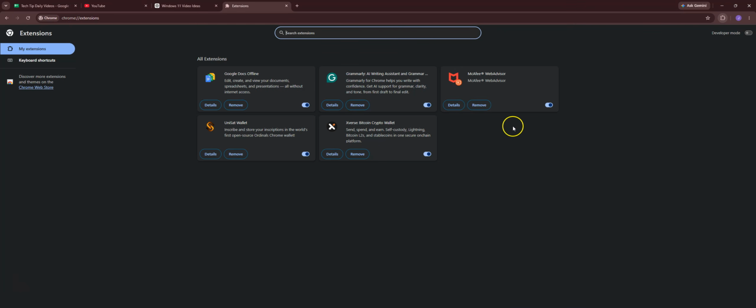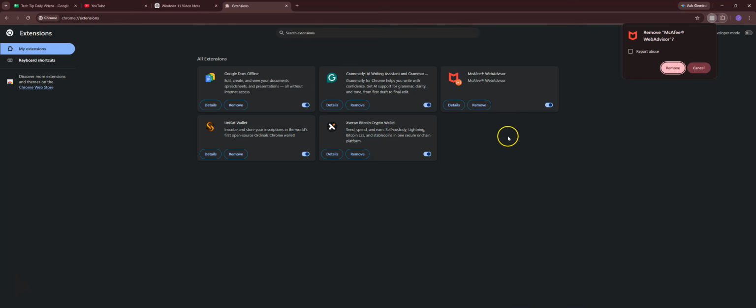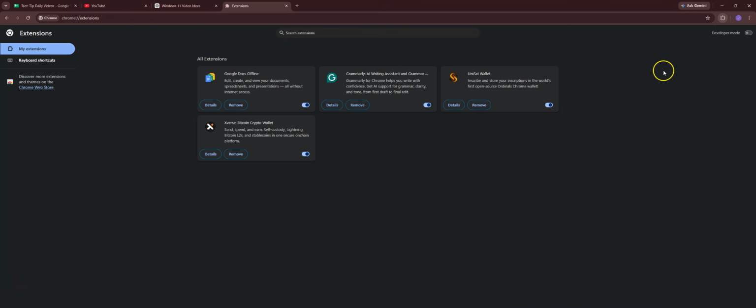So for me, I have Grammarly. That's always been a thing. Google Docs is fine. My crypto wallets are okay. I don't remember doing this one, McAfee Web Advisor. It could be a completely normal thing. I did have McAfee at a point, but because I'm not actually using McAfee right now, I'm going to go ahead and remove this completely, and perhaps that was the reason.